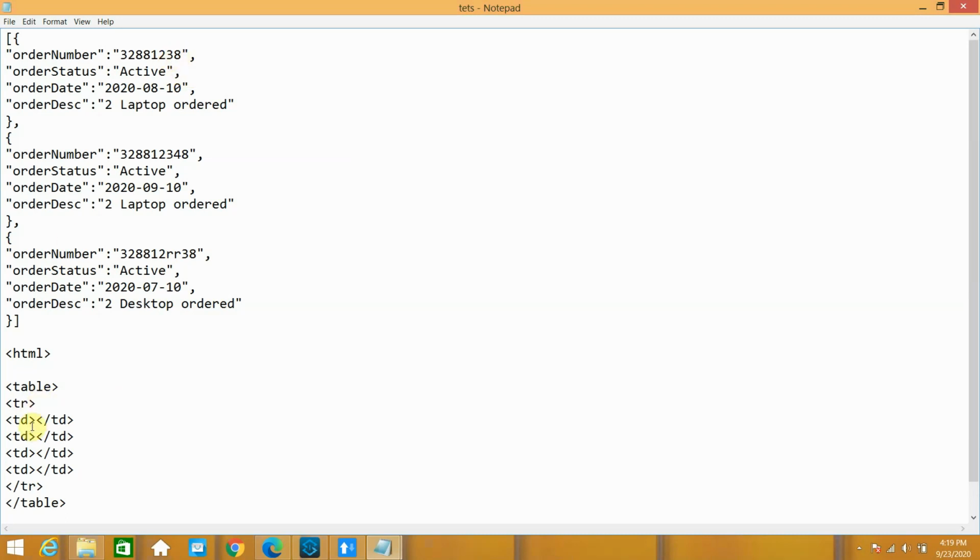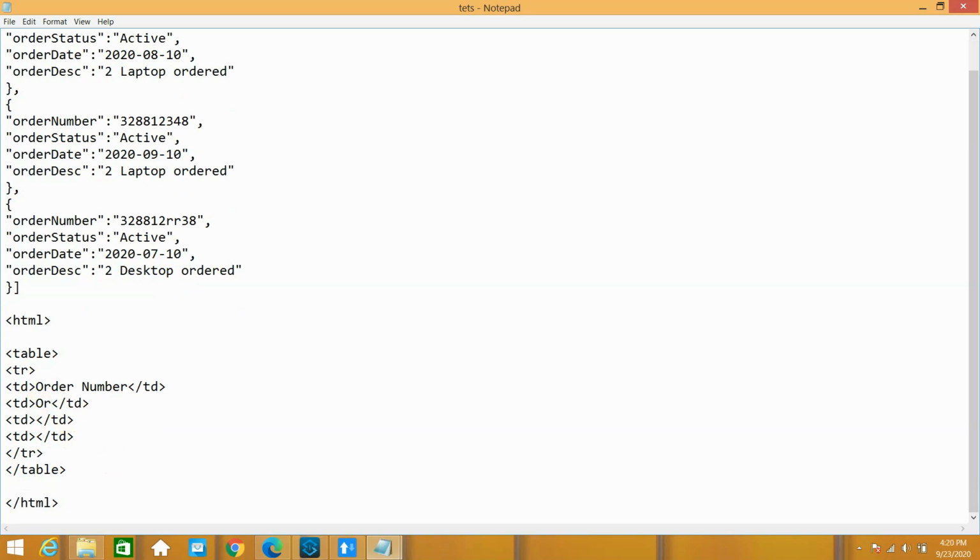In these, I want to display the order number, then the order status, then the order date, and then the order description. These can be headers, and I can even set the table border equal to 2. That is fine. Now I will add a tr.